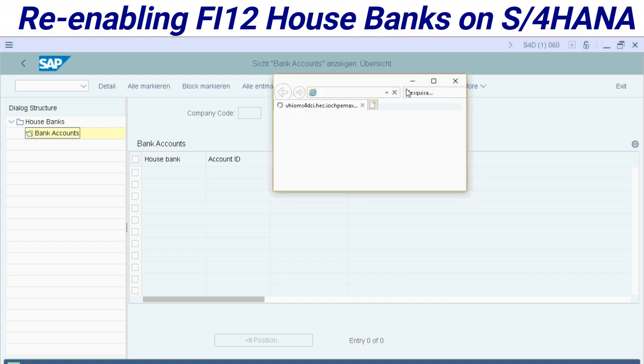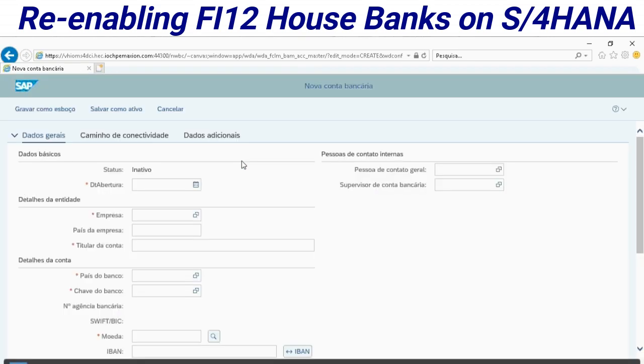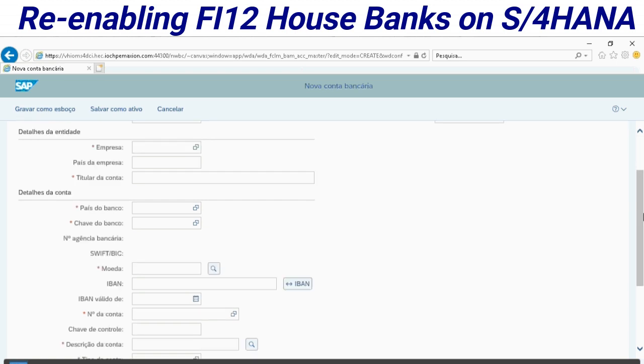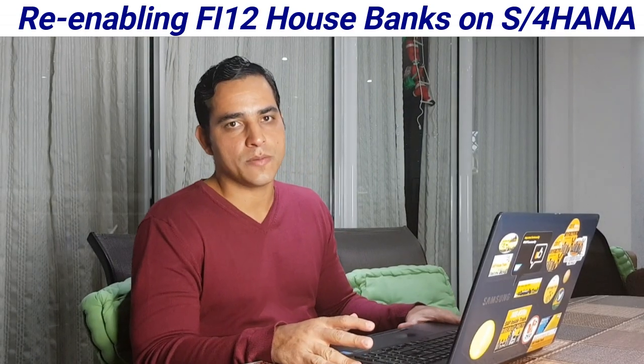This button will activate the WebDynpro access. We have to maintain the right user role to be able to access here, and this is a shortcut to create bank accounts and account ID. Over here we are able to fill in all the information and finish our maintenance.